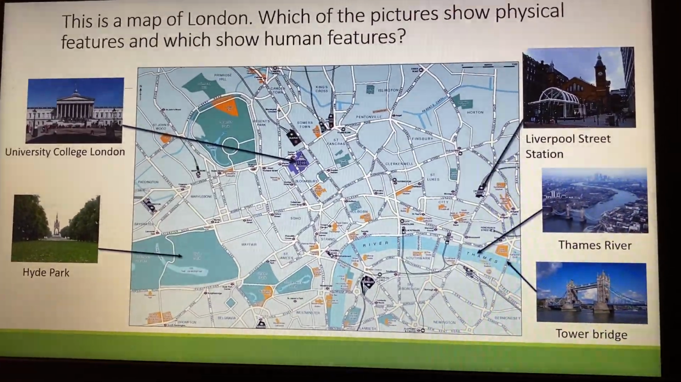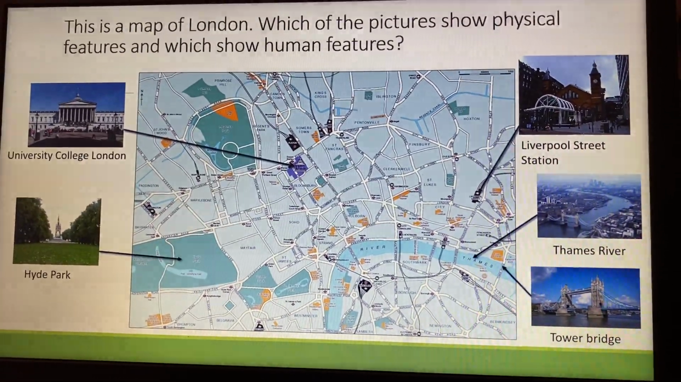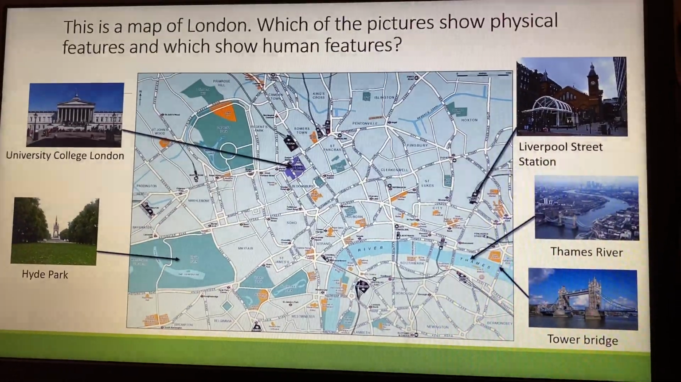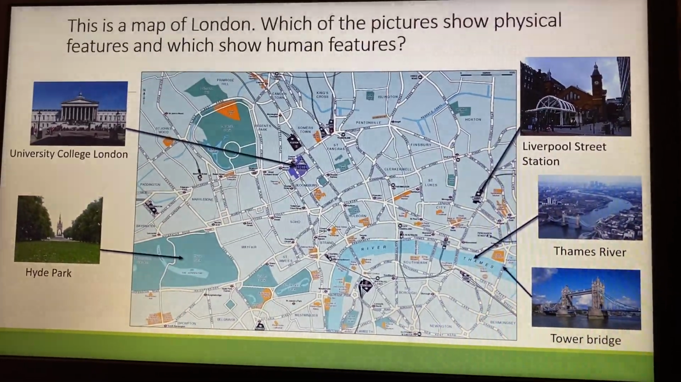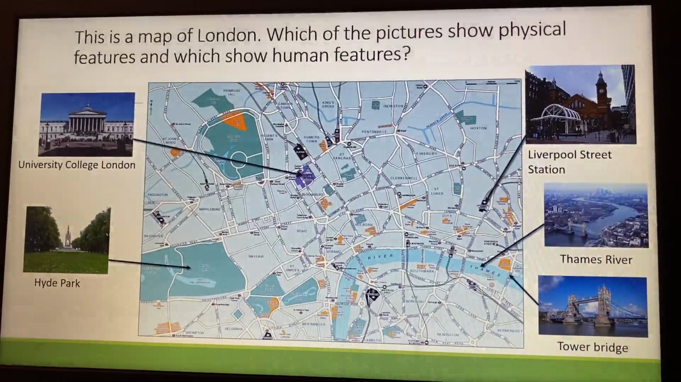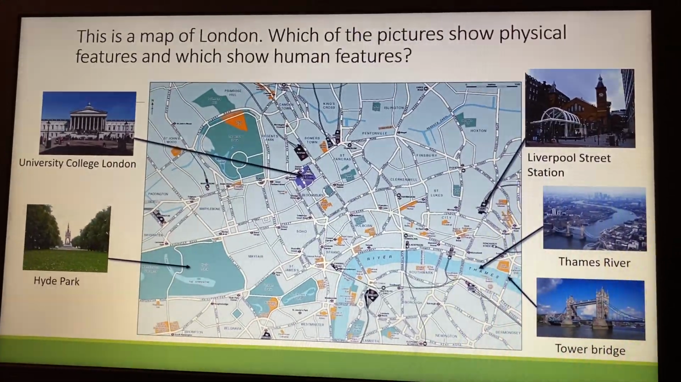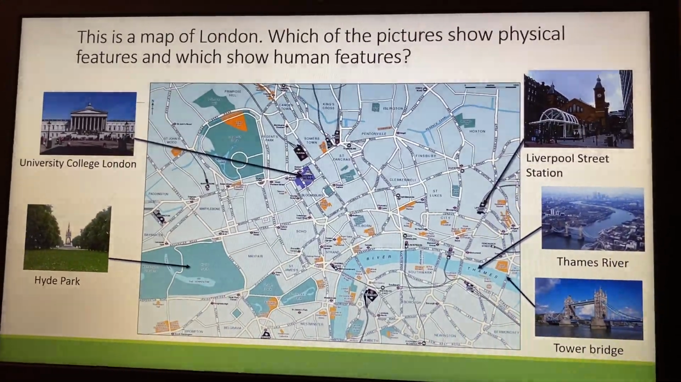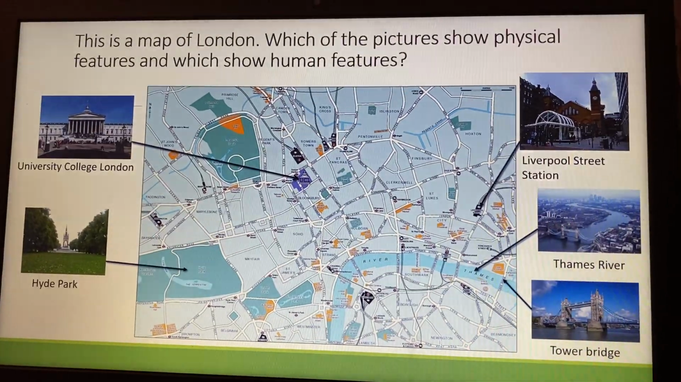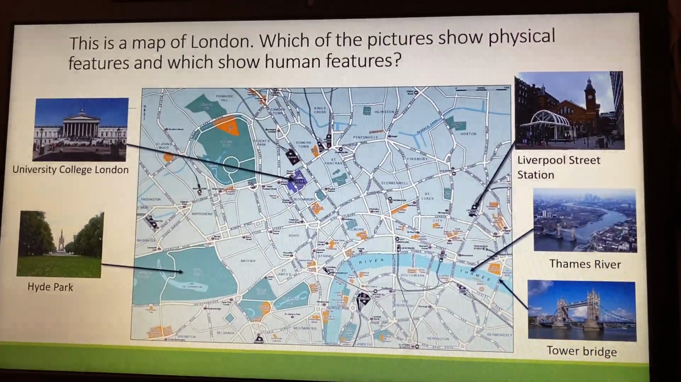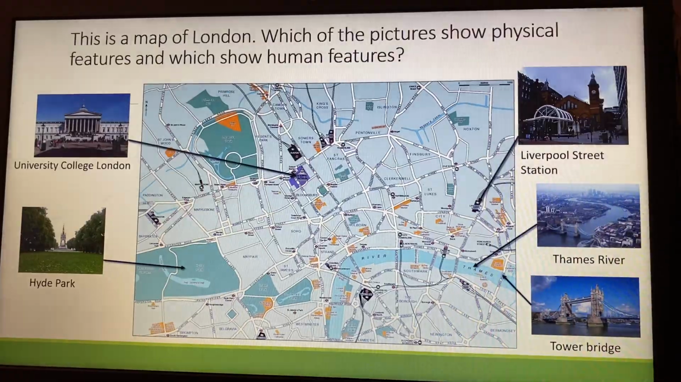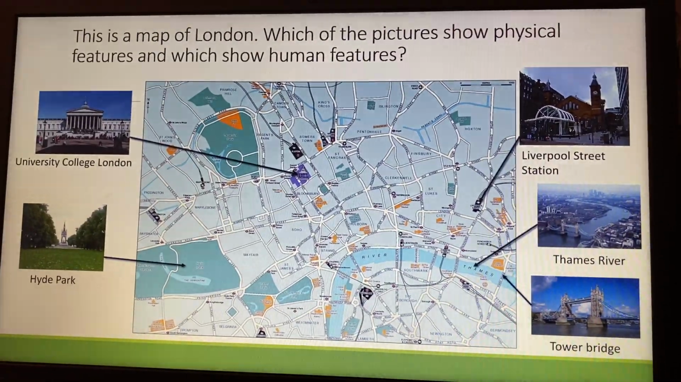So I want you to think about which of the pictures show physical features and which show human features. And again, you might want to pause the video just for a few minutes so you can have a good think and decide on your answers. But I'm going to go ahead. So if we look again at the University College of London, it is a human feature. So the university was built by humans.